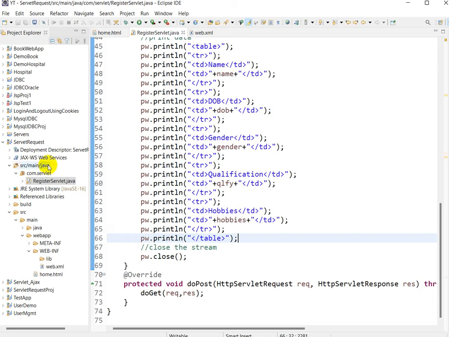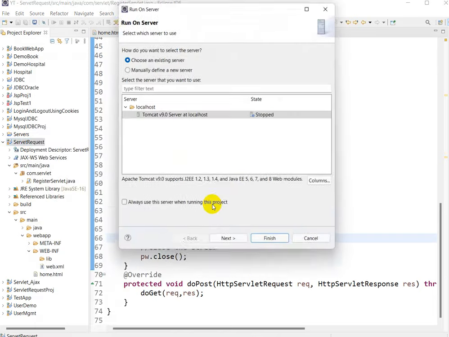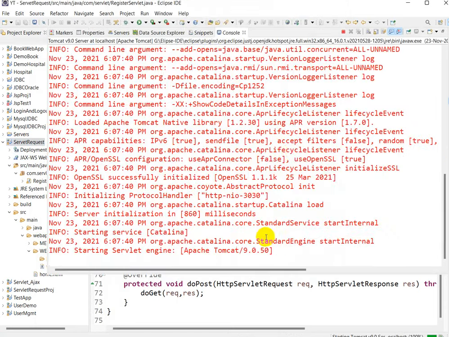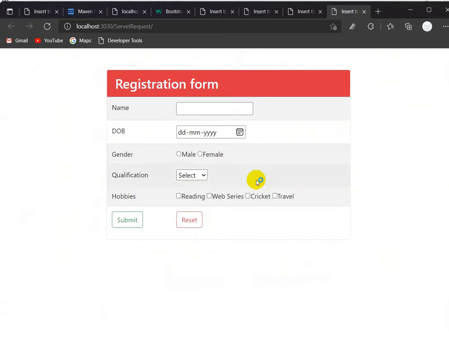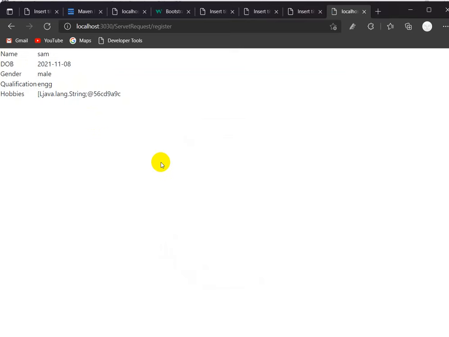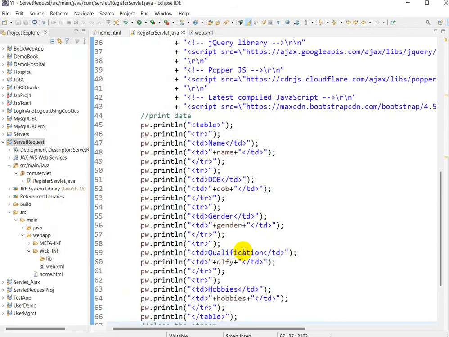Let's save this. Go to the server request, right click, run as, run on server, Tomcat, click on next, click on finish. It will be loaded and open in browser. Sam, date of birth 8, male, BTech, reading, web series, submit, and this is the table. Name and qualification are coming.